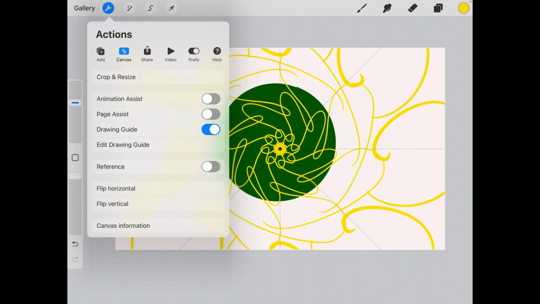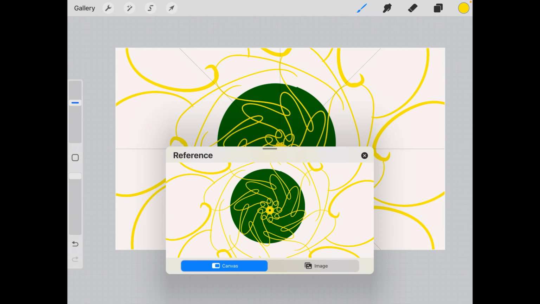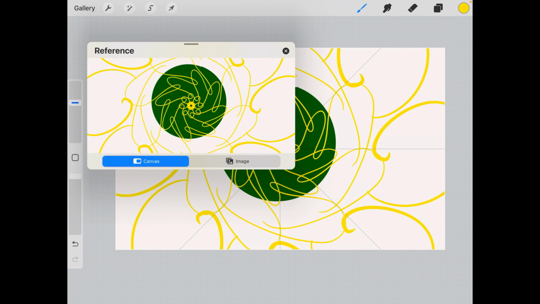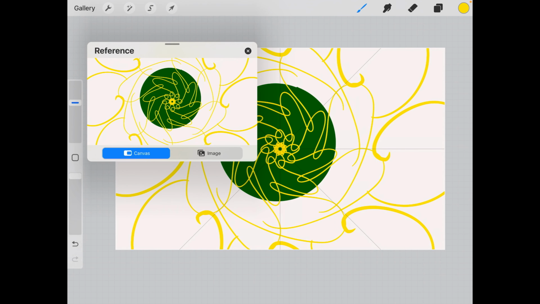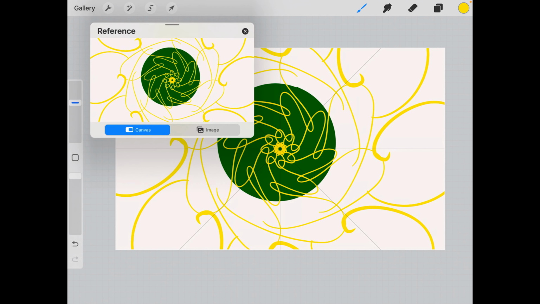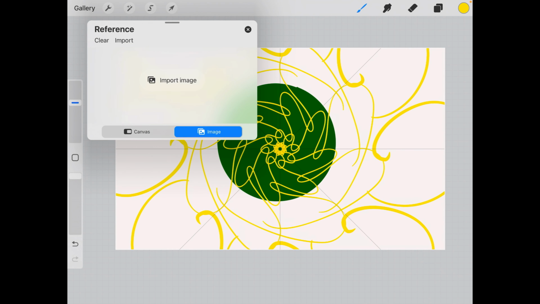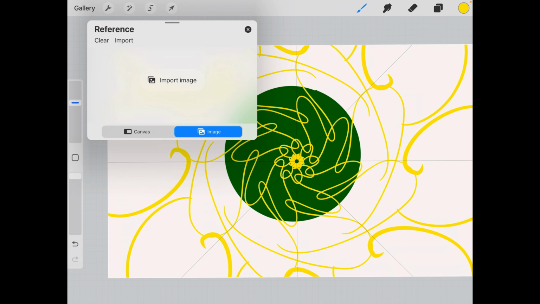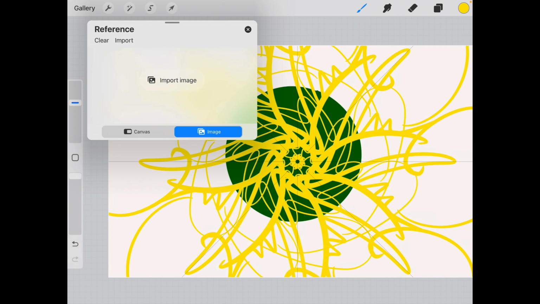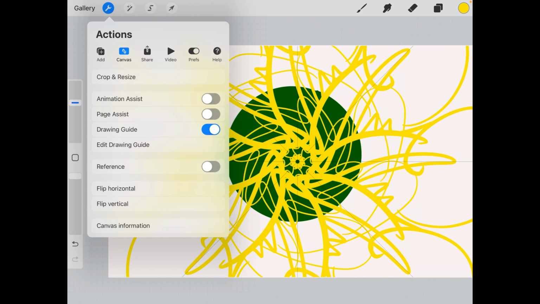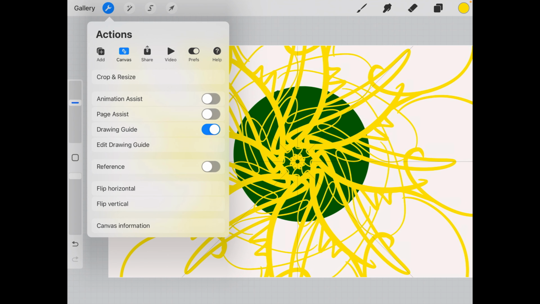Okay, then we have reference, which is very interesting. Reference is basically you can reduce or increase it, and you can move it about by holding on the top and tap on it to remove the bars. And you can go to image and you can import an image if you want to use it as a reference while you're drawing.